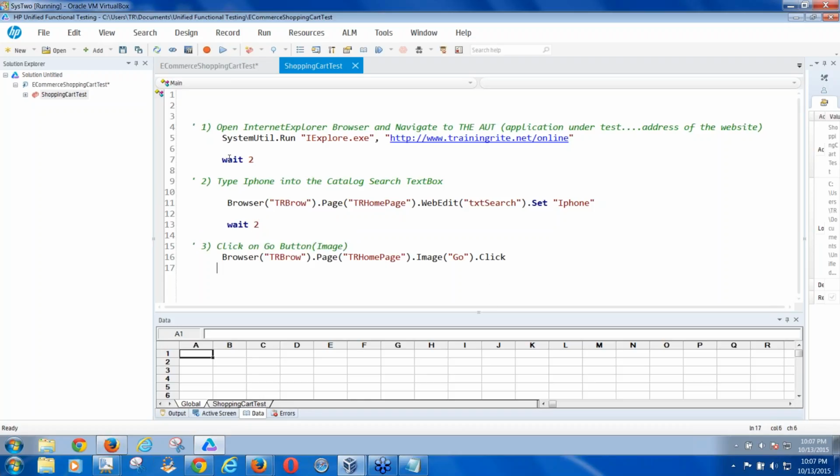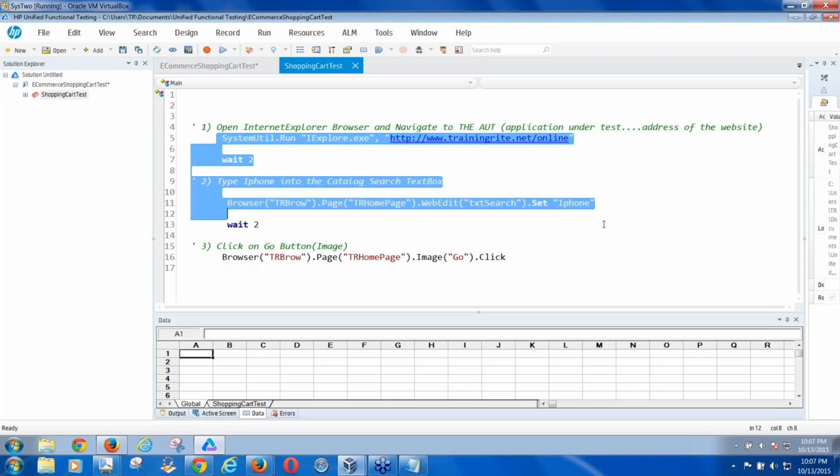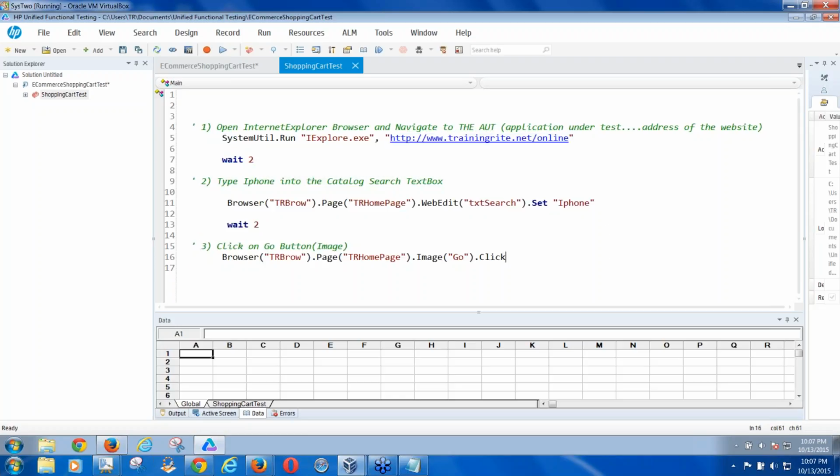So why are you saying wait? Because you could at least see. So what is the wait? Wait is a VBScript command, and it takes the number of seconds as the argument, and it does that job of opening it, waiting for 2 seconds, typing iPhone, waiting for 2 seconds, and then clicking. That's what it is, right? So let me save it.